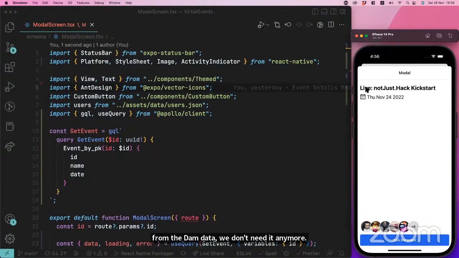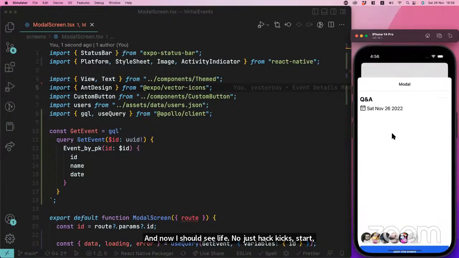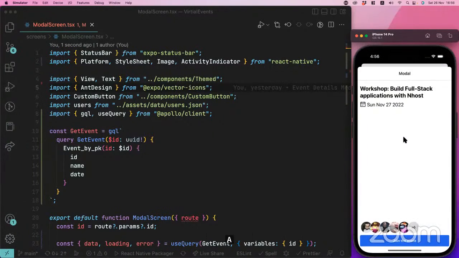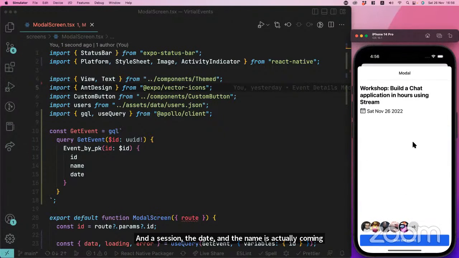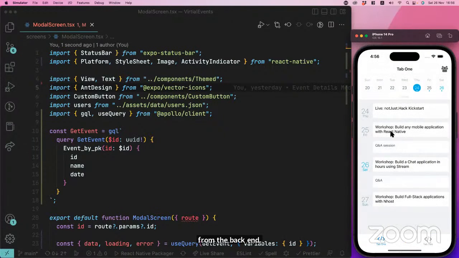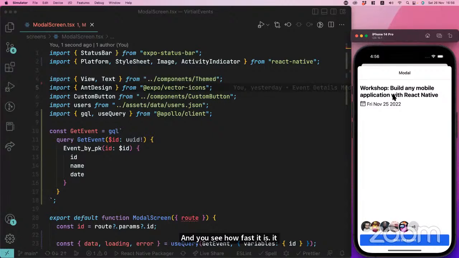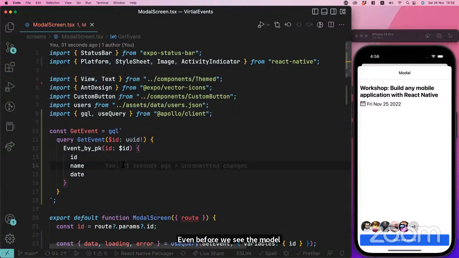And now I should see live notjustHack Kickstart, workshop, Q&A session. The date and the name is actually coming from the backend. And you see how fast it is. It gets this information even before we see the modal. Okay, so we have received information about the event in the modal screen.